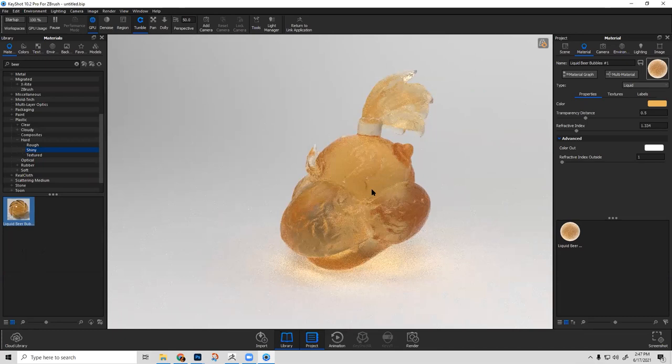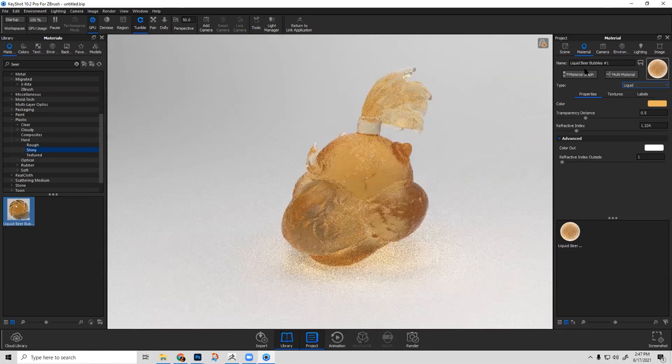There you go. So now you can kind of play around with these things. But again, super fast, super fun, super easy.